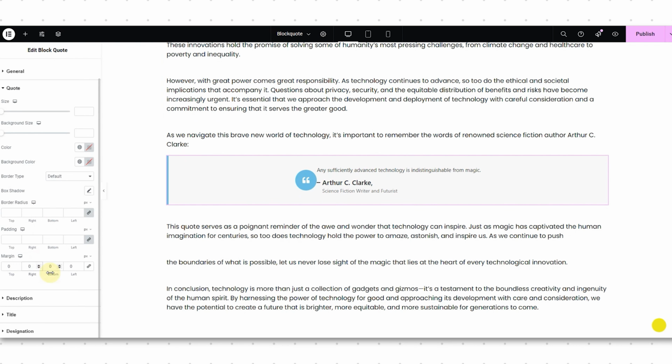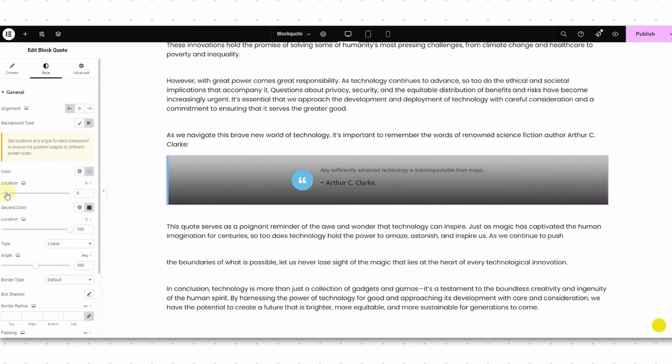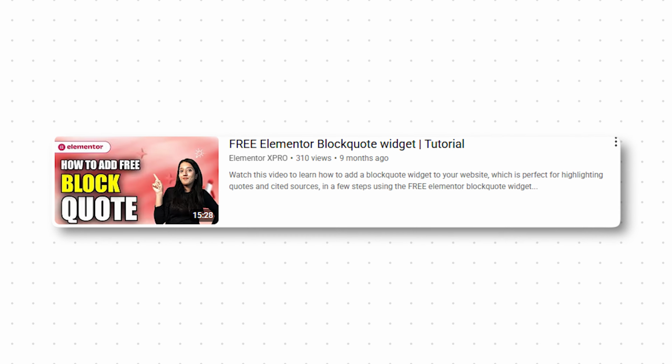Select the layout that fits your taste and your website. Try adjusting fonts, color, spacing to match your site style. For a detailed video on Blockquote widget, check out our YouTube channel.